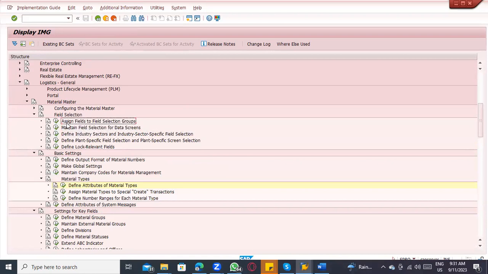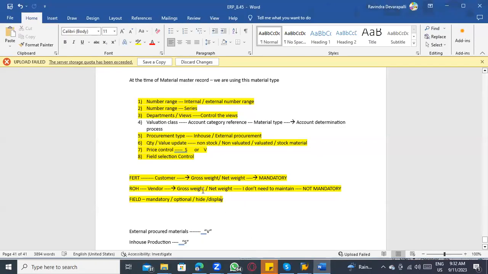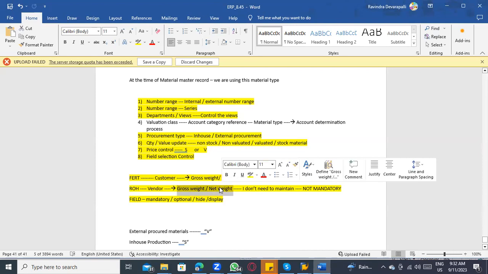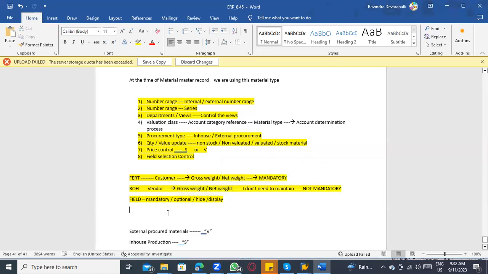The first step is that some of the fields are created as a group, because selecting every field individually is very difficult, as I have 1 lakh fields in the material master. Selecting everything one by one is very difficult. So what SAP did is create groups. Suppose I have created a group, the group has multiple fields.